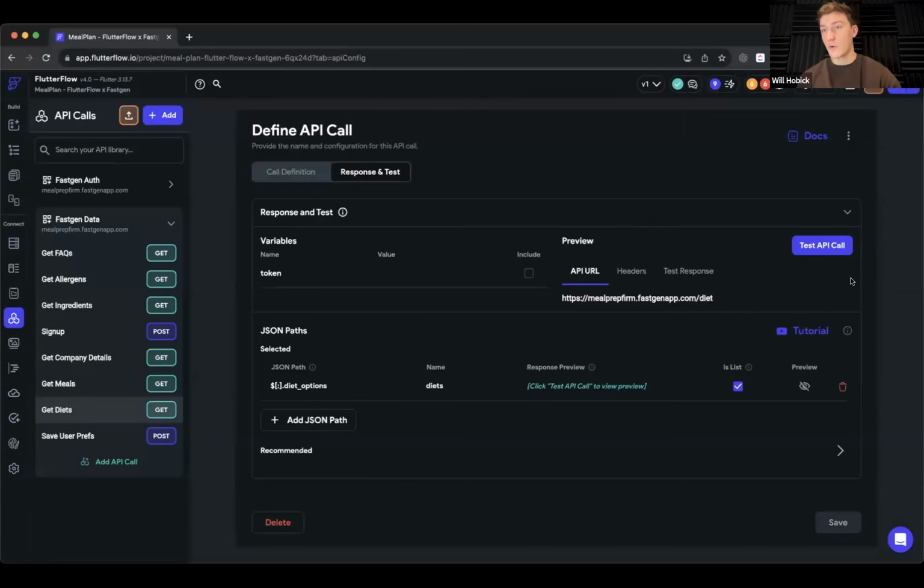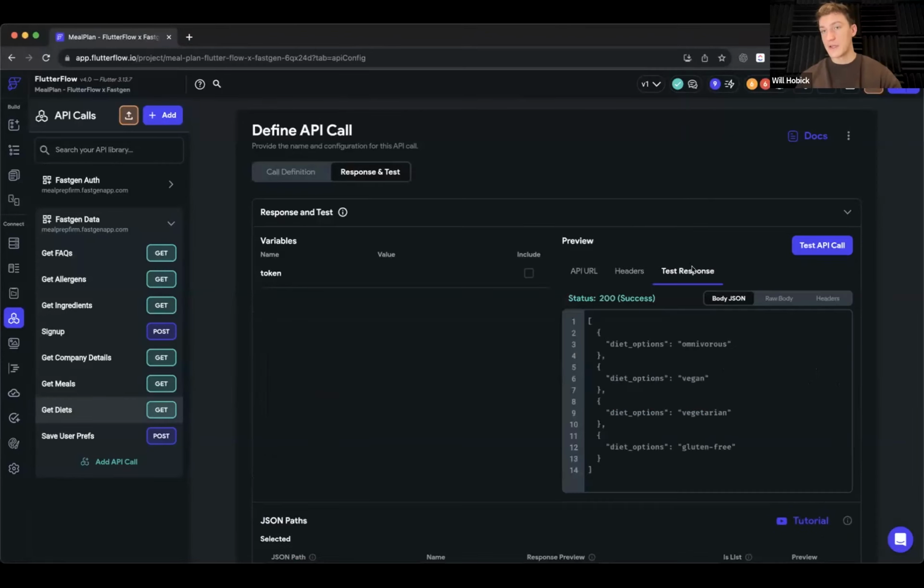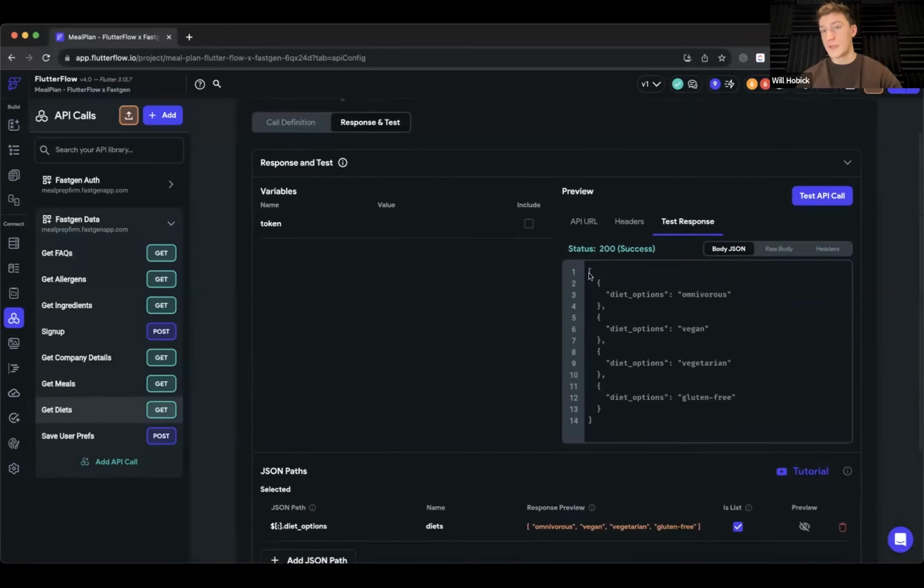And if I were to pull these diet options, you can see we get a list of data returned from Fastgen, right? So all of that's listed here. And then we have this option to actually add JSON paths. Now, in this case, we only have one. So we've actually added that here and named that JSON path diets.